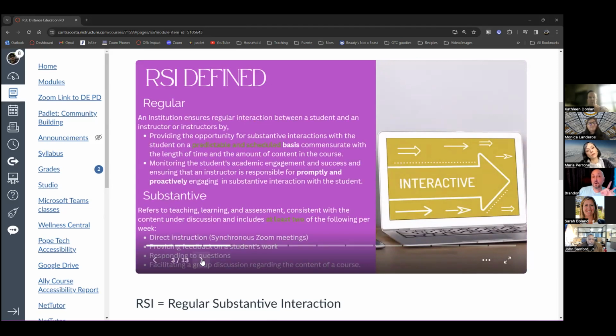The key points to take away here is it should be regular. This should happen on a regular basis within your course, right? Students should have the opportunity to connect with each other once or twice a week. I would say at bare minimum, and that the faculty should be able to engage with them as well. And Monica popped in here: predictable.